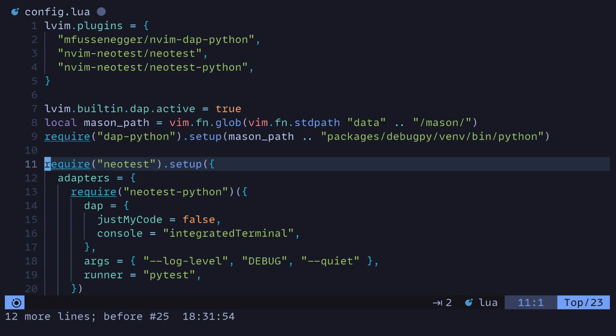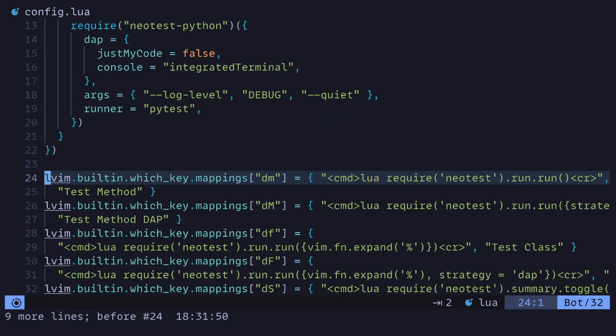Lastly, we'll set up some key bindings for testing and debugging the class or individual methods. DM runs the nearest test. DM runs the nearest test in debug mode. DF runs all tests in the file. DF runs all tests in the file in debug mode. DS will display a summary for all of the tests.